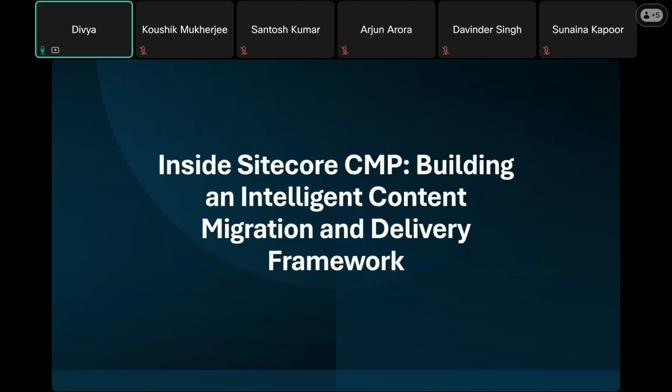So, our today's session is based on our practical work. We have done a POC designed to validate whether CMP can truly act as the upstream engine, as the content factory for the downstream system, basically.